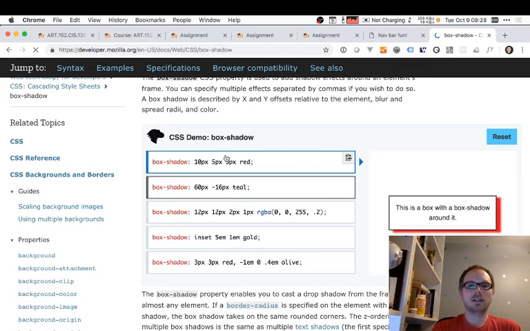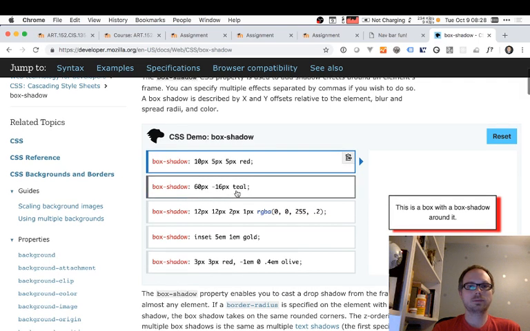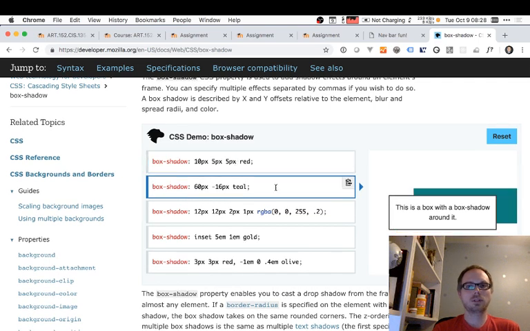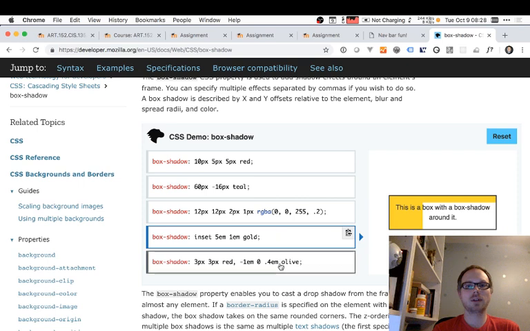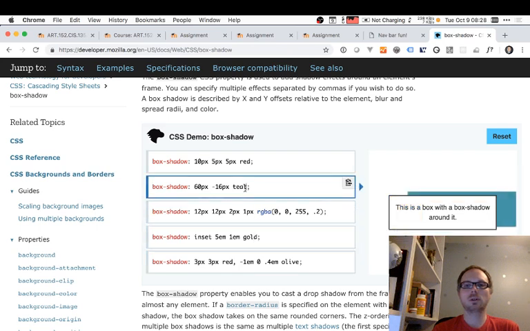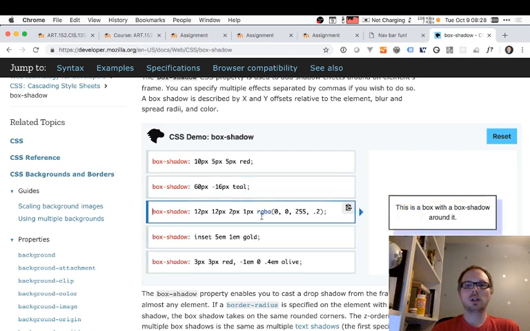Oh, there's a lot of different ways you can specify box shadow. Looks like if you click around, you can see what the different values do. Looks like you can actually use a comma and specify multiple box shadows. That's pretty cool. I like this one.